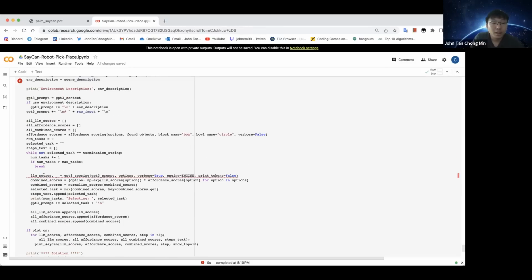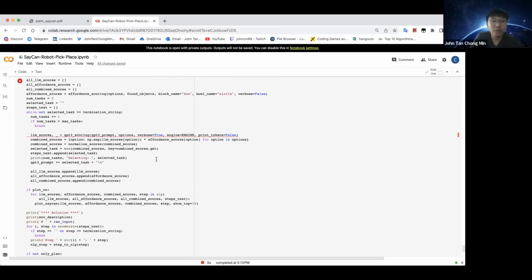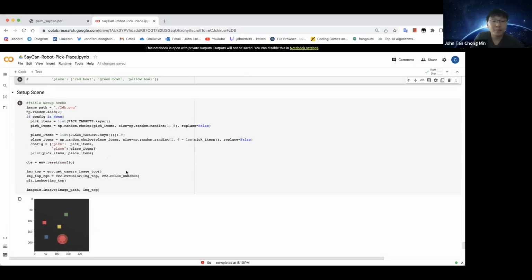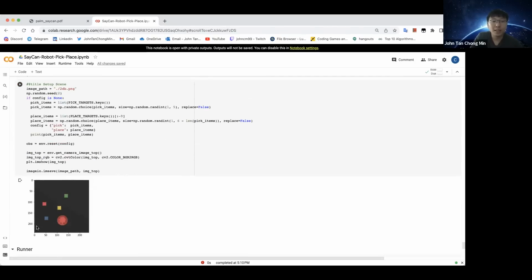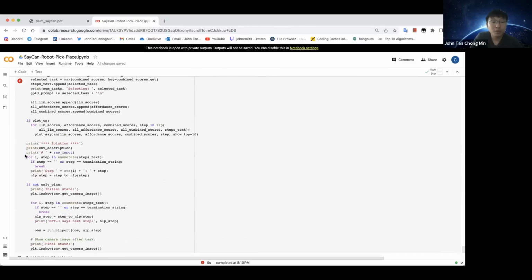Because it's a very simple environment, the model actually does the LLM prediction and the affordance for all the steps in one go. But in a real-life robot, you need to do step 1, then redo the whole process again, then step 2. Here they already did all of it, so you have a list of steps, like put the green to this corner, put the yellow to another corner. You have the whole list of steps already, and what we do is execute the steps one by one. So this is how it's done.